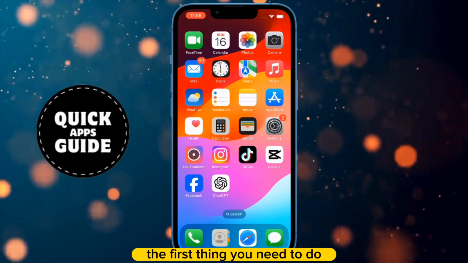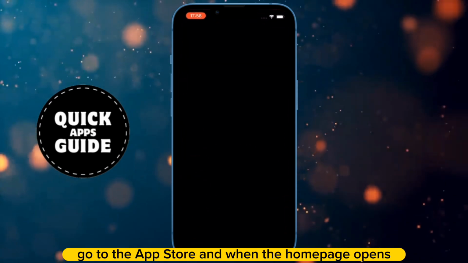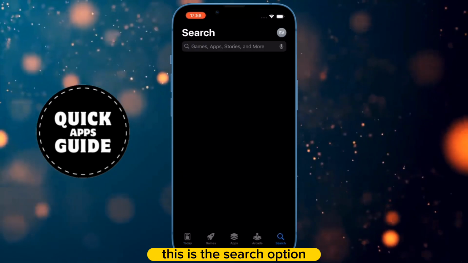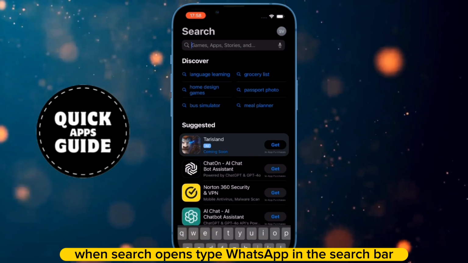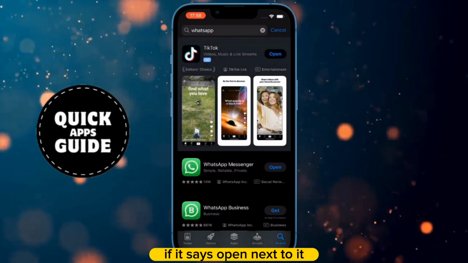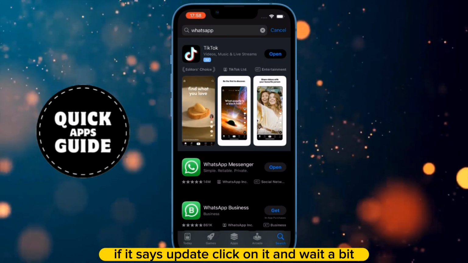The first thing you need to do is check if your WhatsApp is updated. Go to the App Store, and when the homepage opens, click on the option in the bottom right corner. This is the search option. When search opens, type WhatsApp in the search bar, and the WhatsApp page will open. If it says Open next to it, then your WhatsApp is updated. If it says Update, click on it and wait a bit.